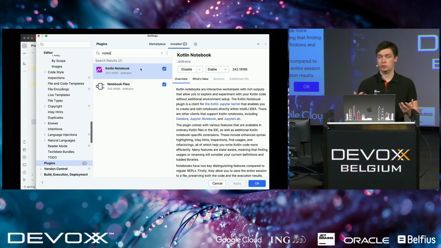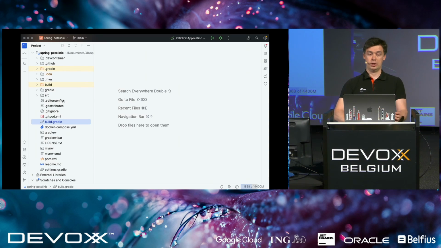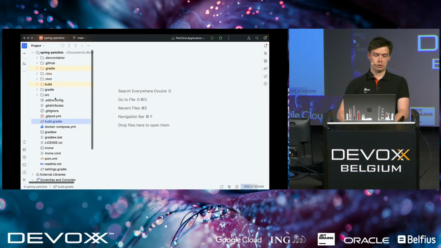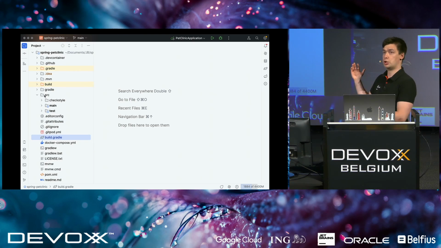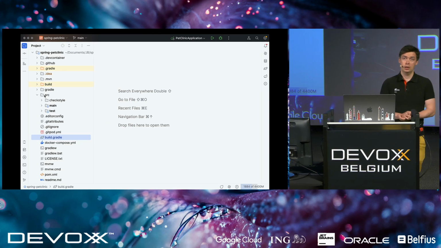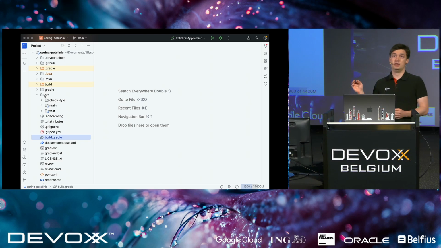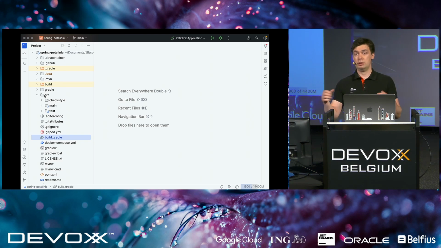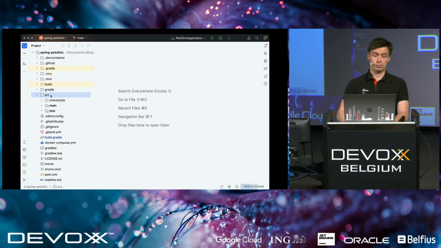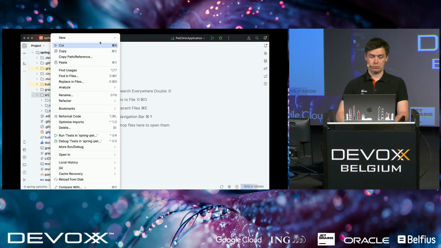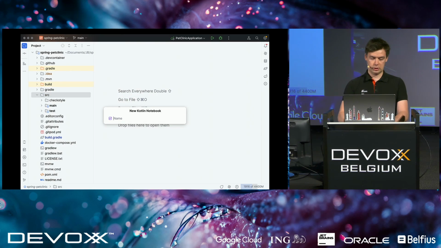As soon as you've installed it, you have the ability to create a notebook in your project. This project is just a pet clinic example. In plain Java, there's not a single Kotlin line in this example, and it's for a reason. I want to show how amazingly interoperable Kotlin is with Java, and Kotlin notebooks also benefit quite a lot from this interoperability. So now I can create a new notebook. Great, let's call it my first notebook.